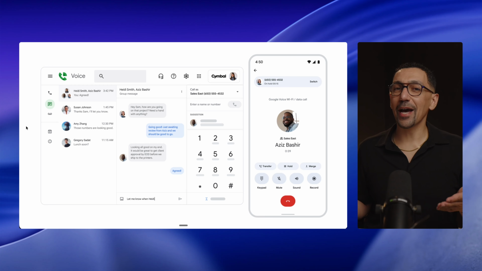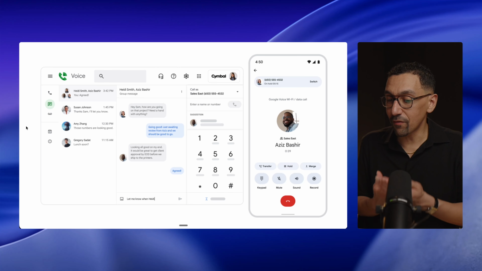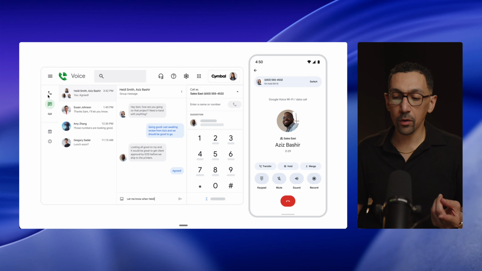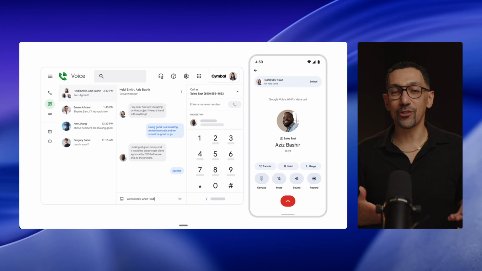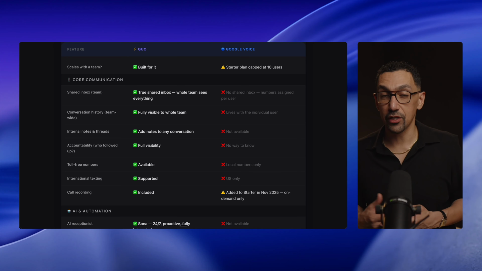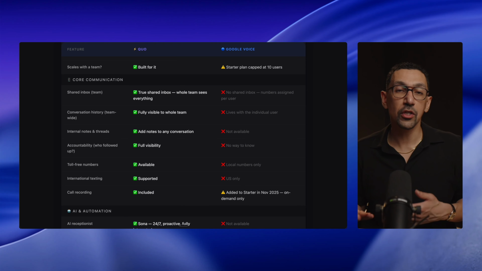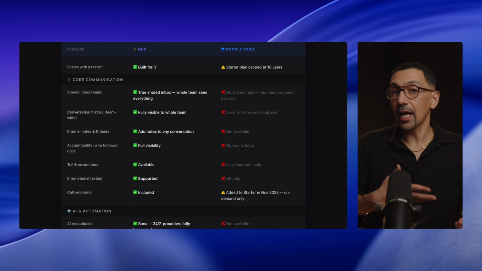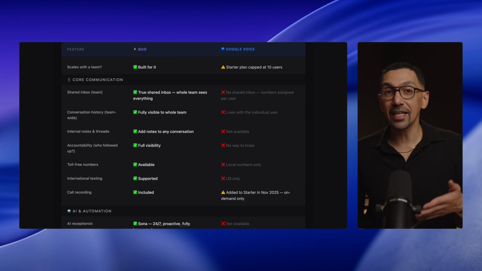Now, let's take a look at Google Voice's software experience. As you can see here, it is very basic. You have phone calls, text messages, and voicemail. That's basically it. Now, I really wish there were more features I can show off here, but the reality is when it comes to a shared inbox, conversation history, internal threads and conversation points, where conversations left off, and potentially linking to your CRM, all of this is done inside of Quo.